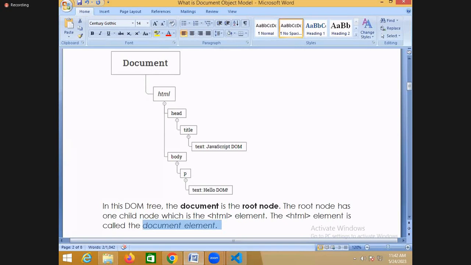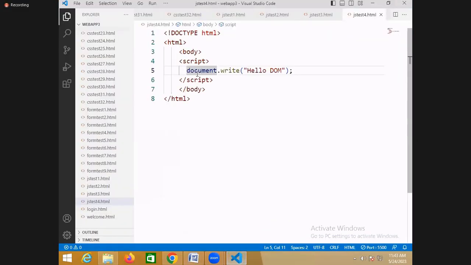Why? Because how do you refer to the HTML tag? You refer to the HTML tag by using which object? Document object. See here, the HTML element is called the document element, or it is also referred to as the document object. So in this example, you are saying document.write, where you are writing this message within the document, and document is referred with what?